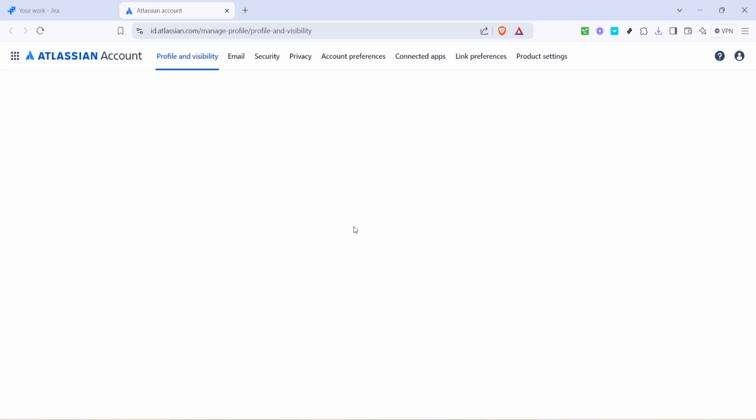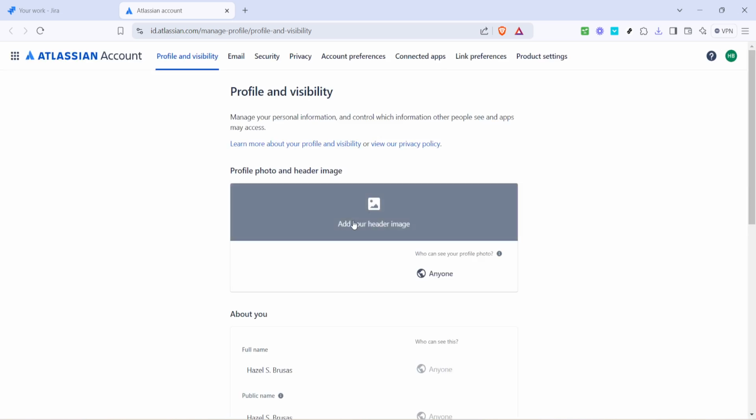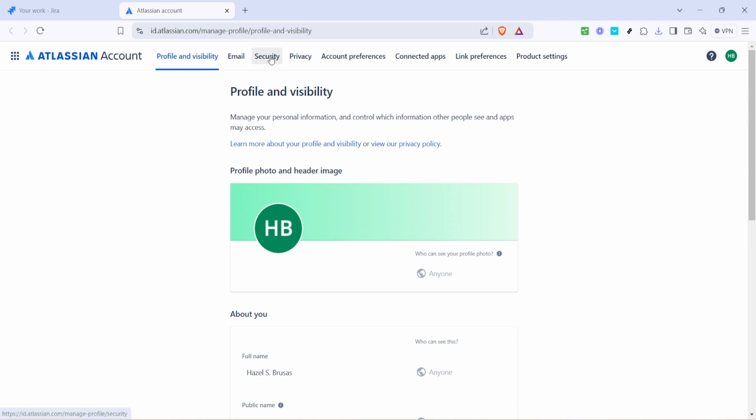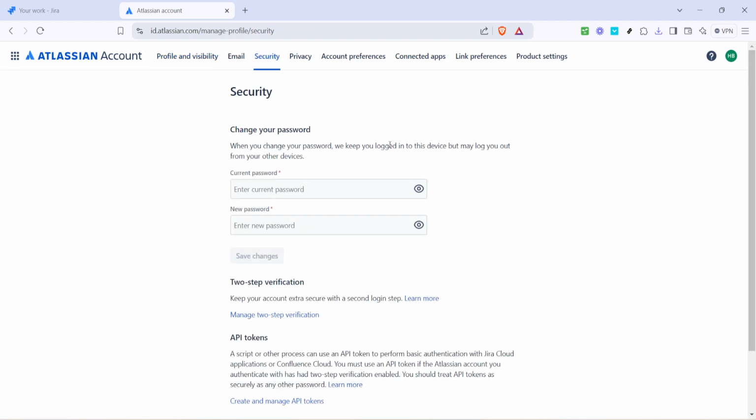Once you arrive on your account management page, look for the Security tab. Security settings are a critical component of your Jira account management. This section allows you to manage things like passwords and two-factor authentication if you have that set up. By clicking on Security, you'll be taken to the portion of the site where you can change your password.